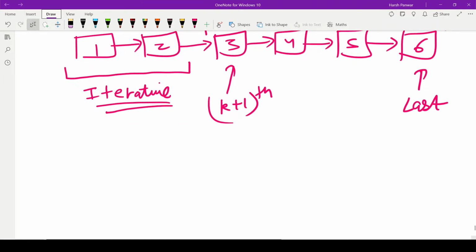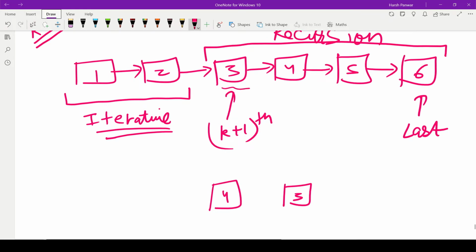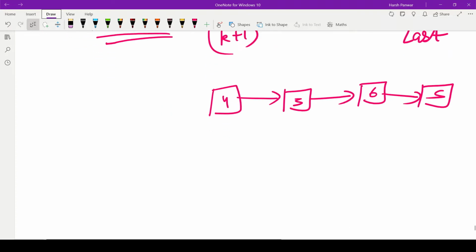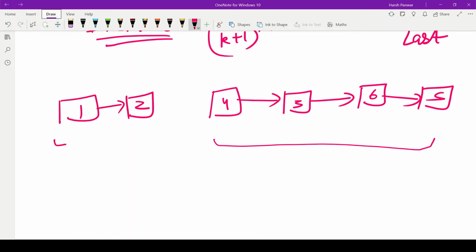So recursion will return us something like this: 4, 3, because these two will be reversed, 4, 3, then 6 and 5. So 4, 3, 6, 5. So let's imagine recursion has already returned us this entire value 4, 3, 6, 5, right? And 1 and 2, we have to reverse these k nodes in an iterative manner, right?